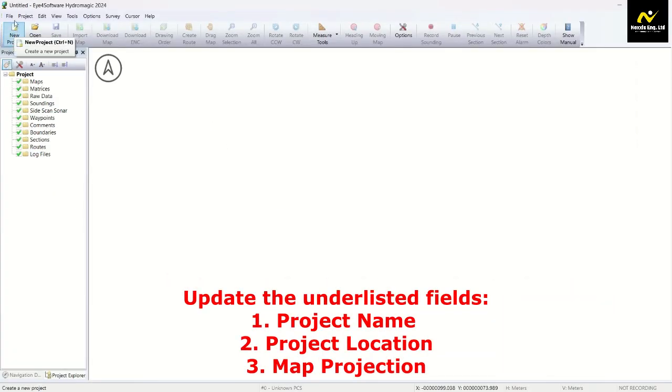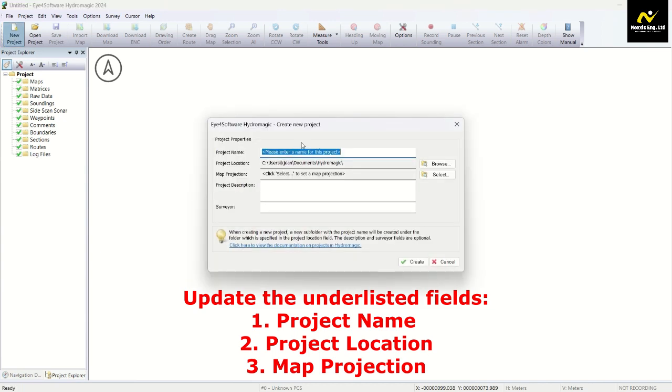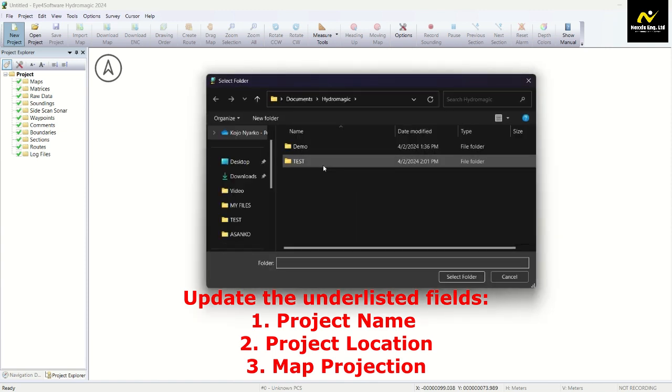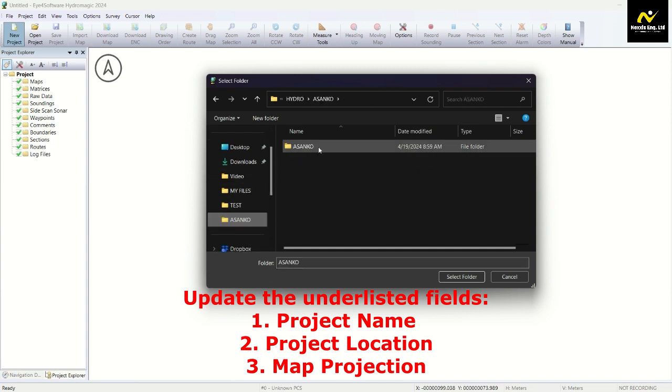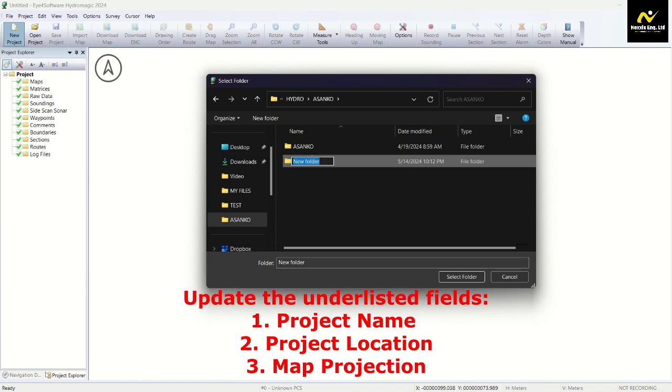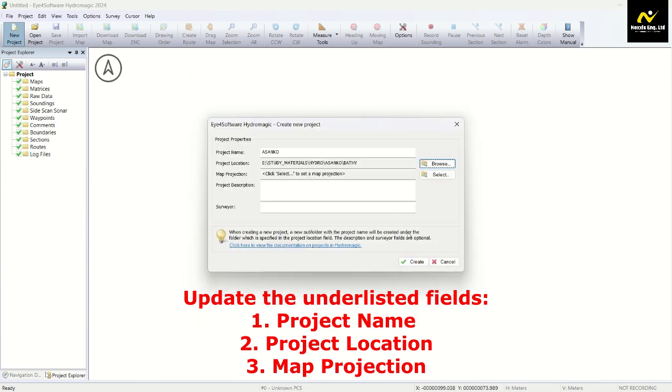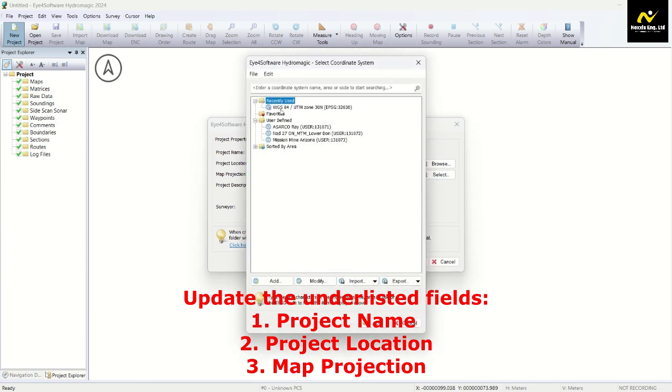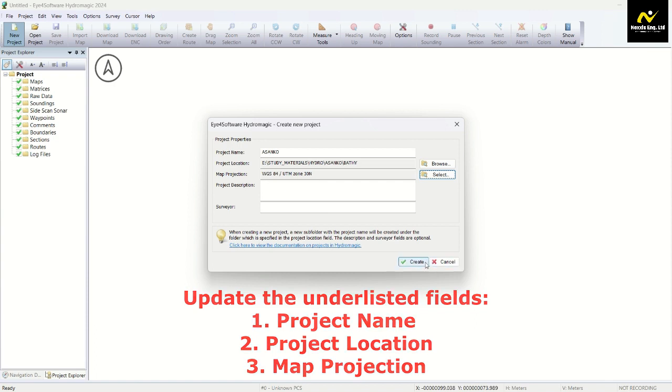Click on File, New Project and select your new project. Edit the name folder of the project. Then we navigate to the folder directory where we want to save our project. After that has been accomplished, we set our coordinate system parameters, which in our case is the WGS84 zone 30 north. Select create when done.